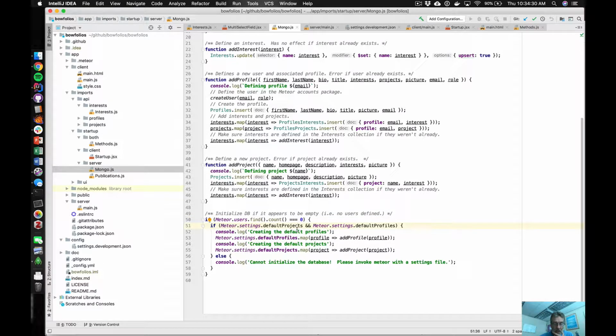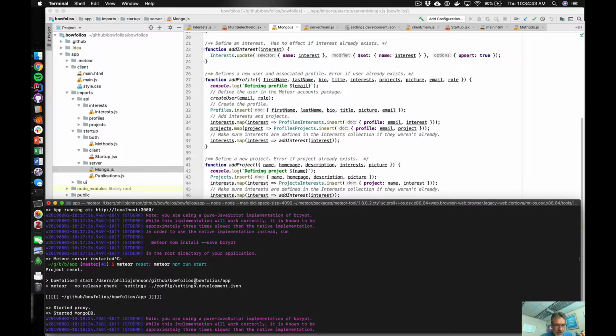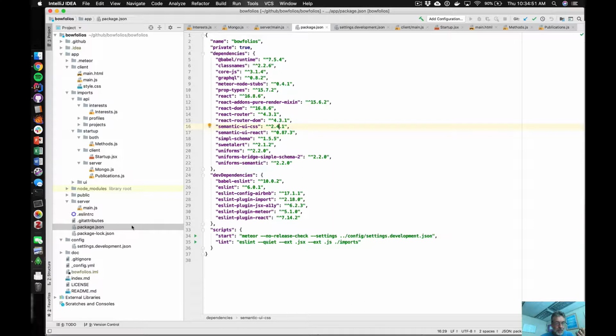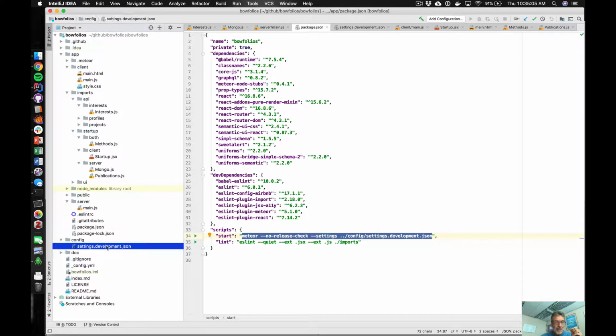I then check via this conditional to see that the user has specified a settings file on the command line. You might have seen that every time we run the system, we always say meteor npm run start. The reason we use that is so that we run the script in package.json called start, and that script says meteor with a --settings flag to load in ../config/settings.development.json, so that this file gets loaded as the settings file on startup.